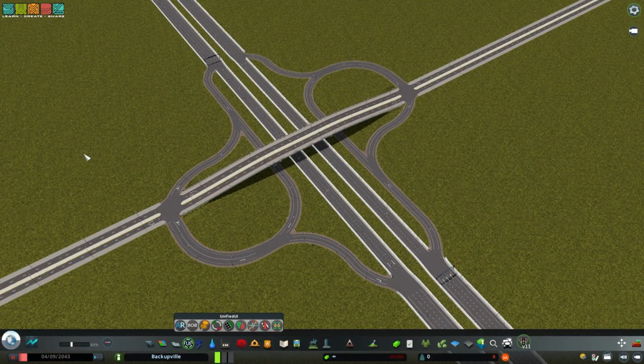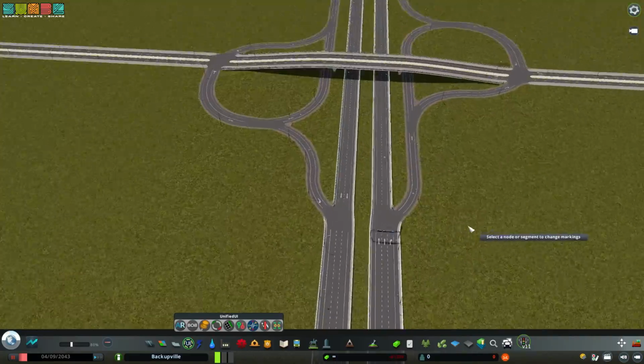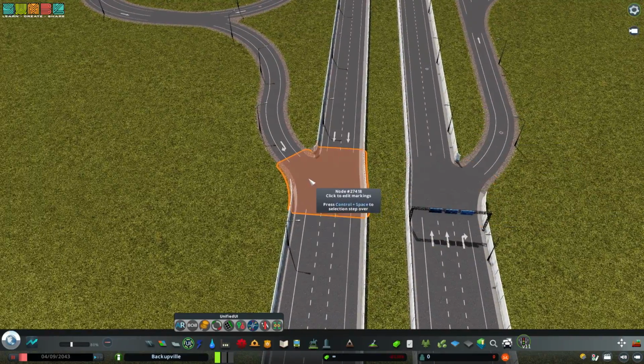Here is an example of a partial cloverleaf. Now this one is going to allow us to show off a few different ways to use the intersection marking tool, including the way that a highway split looks and a highway merge.